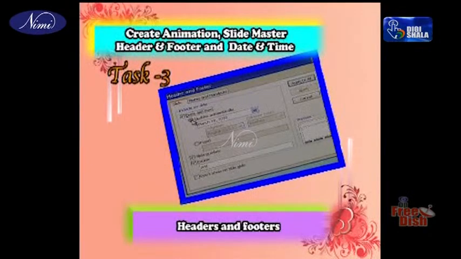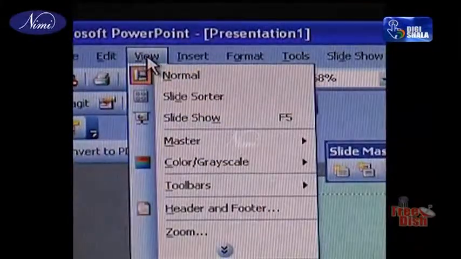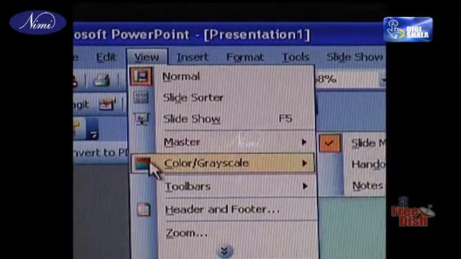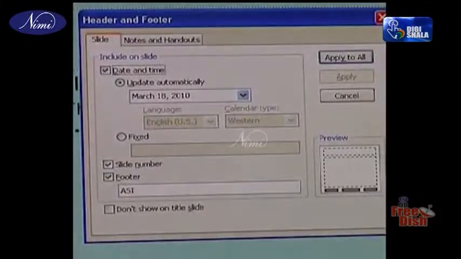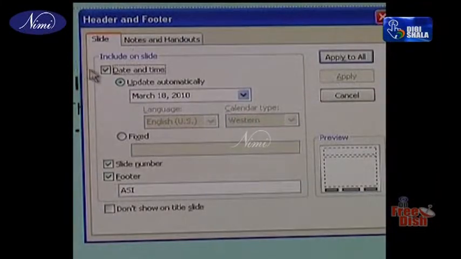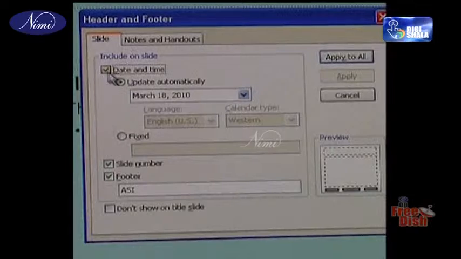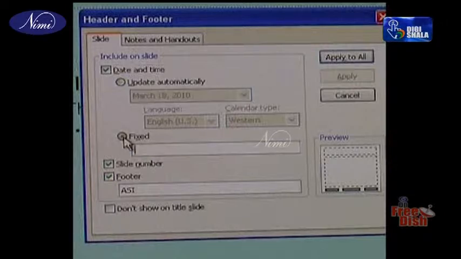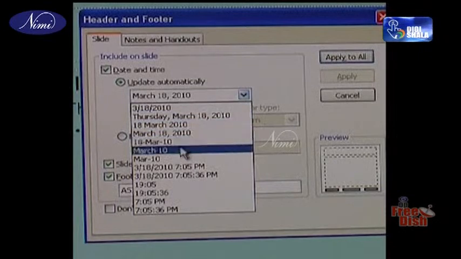Headers and footers. Choose View menu. Click Header and Footer from the menu bar. Check the date and time box to add this feature to the slide. Select Update Automatically to always display the current date and time, or click Fixed and enter a date that will not change in the text field provided.